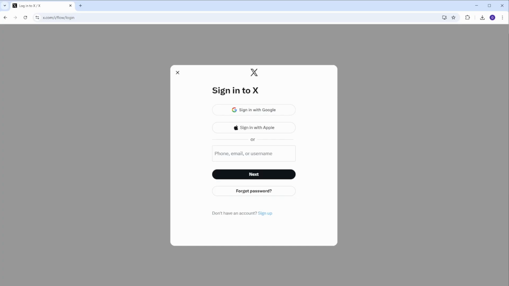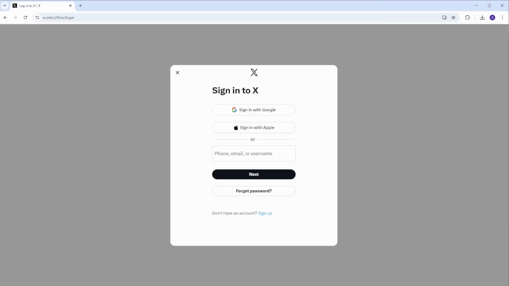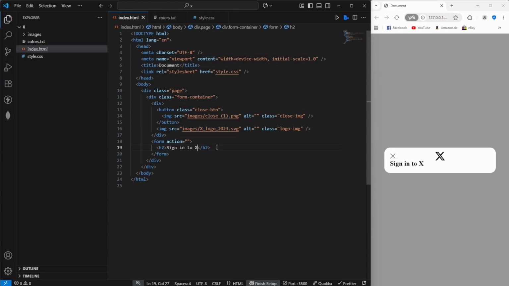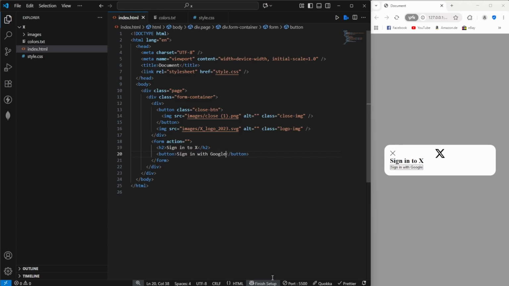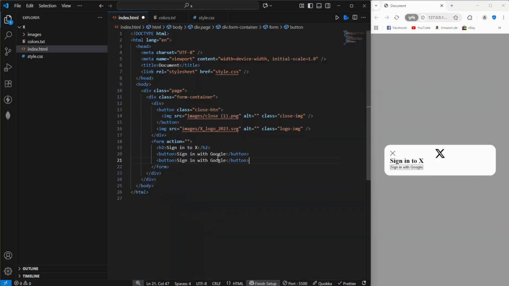Hope this makes sense. Next up, as you can see, we have those elements right here aligned below each other. So we're going to use another div wrapper for all of those items. So let's go in there. Let's say we have a form right here. Inside of this form, we have an h2 element, for example, that says sign in to X. So we're going to say sign in to X, for example. Right below, we had a button that says sign in with Google. So sign in with Google, and right below we had another button that says sign in with Apple. So we're going to take this one and say sign in with Apple.